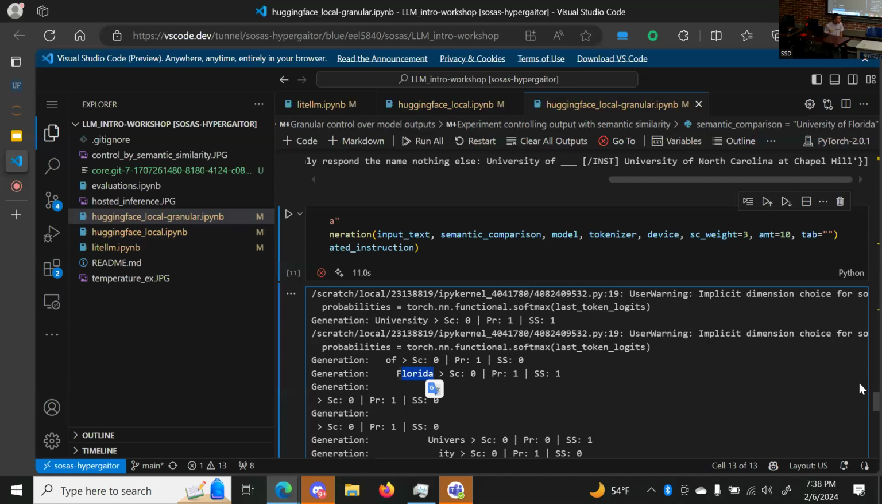It's already 7:38, so I'm going to stop here, but there's also another notebook here for evaluations, which I could touch on later. But yeah, this is it for today's workshop.